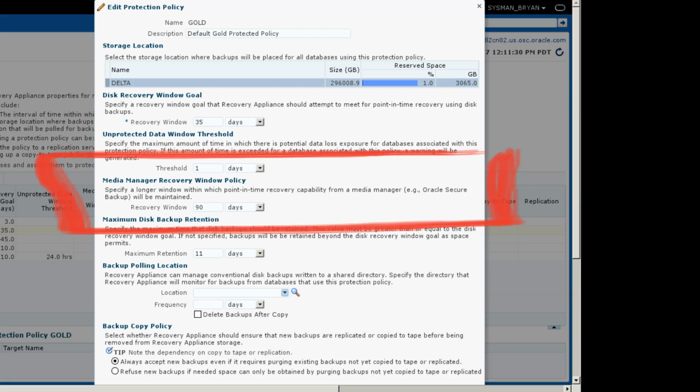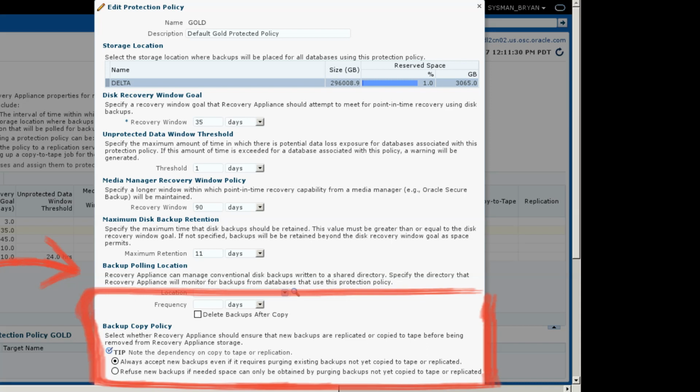The other item to look at in this screen is the backup copy policy. What this does is it ensures that new backups are either replicated or copied to tape before being removed from the ZDLRA. What this means is if for some reason your copy to tape process is down, your tape library isn't available, and you've got a short disk retention window, and it's getting ready to expire some of the backups on disk that have not made it to tape yet, what do you want it to do?